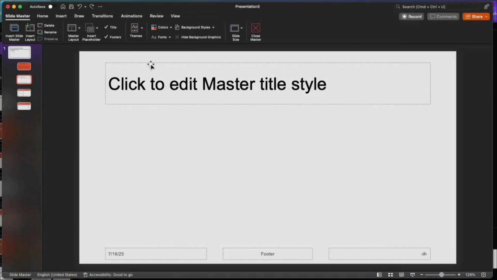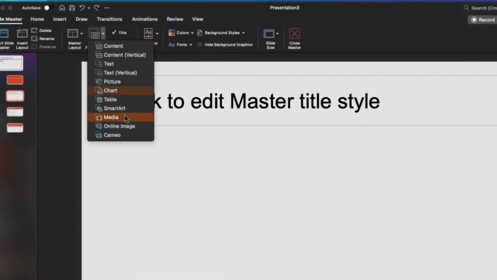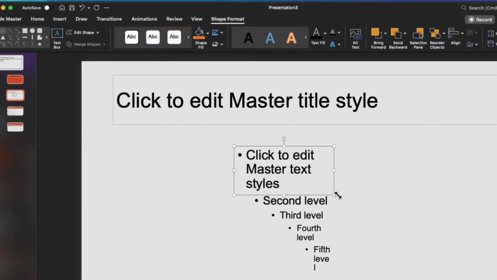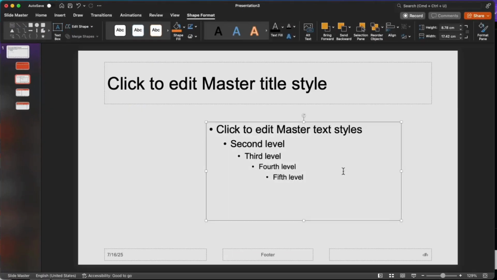5. To add new placeholders, click the down arrow of the Insert Placeholder command, then select the desired placeholder type. 6. Click and drag to draw the placeholder on the slide.